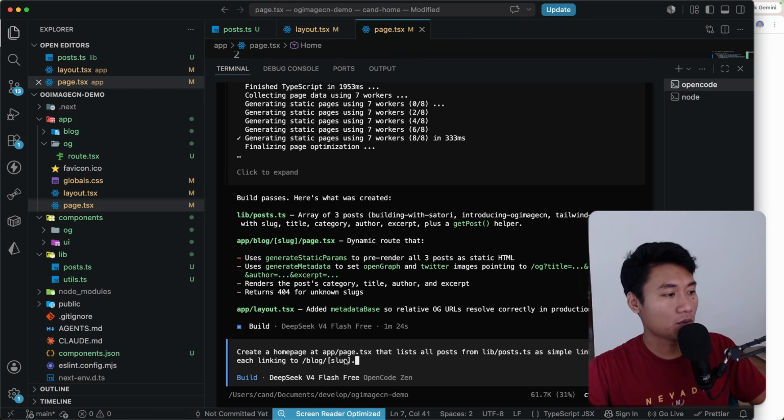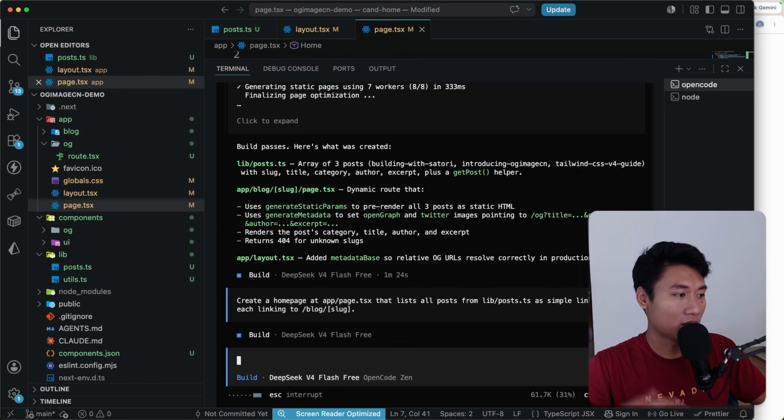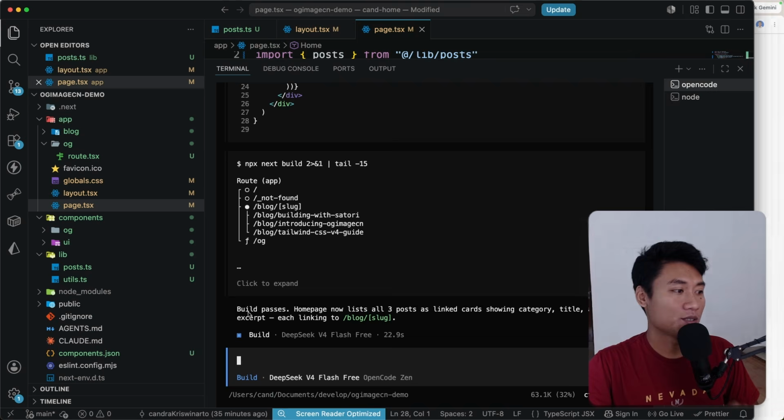Then the next thing is we need to render the blog into the page, into the home component, right? So I'm going to run this prompt: create a home page at page.tsx that lists all posts from post.ts as a simple link card, linked to blog/slug. So that's what I need. So let's hit enter. All right, so the build passes.